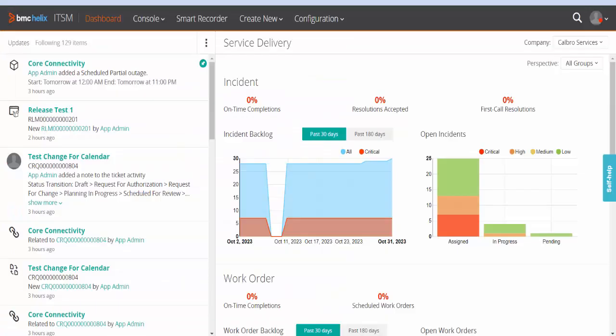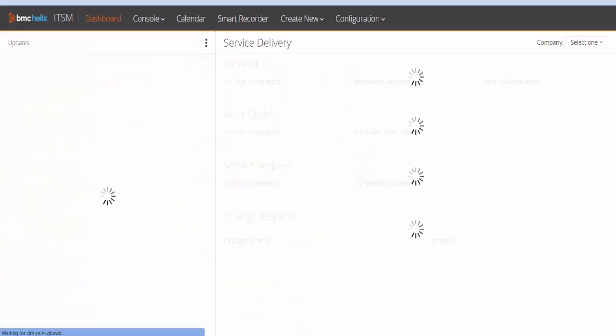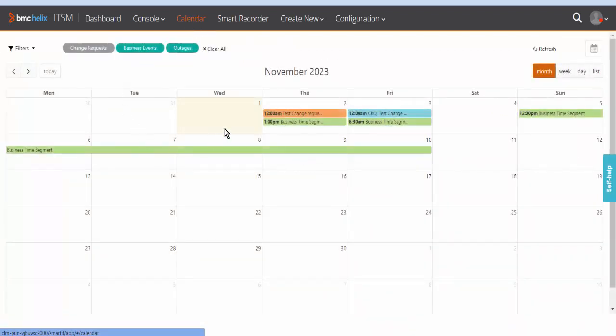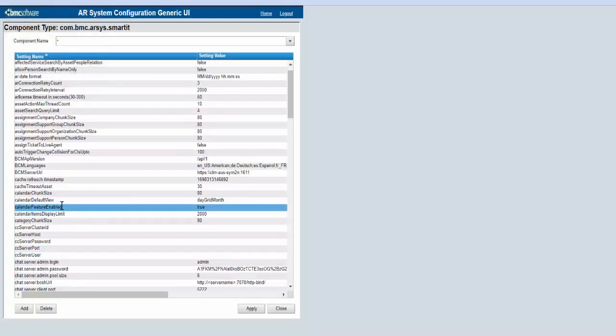go back to Smart IT and reload the URL, you notice that I'm able to see the calendar menu option here and I can switch into the calendar view. Thus, the calendar feature enabled property controls whether the option is made available or disabled in Smart IT.